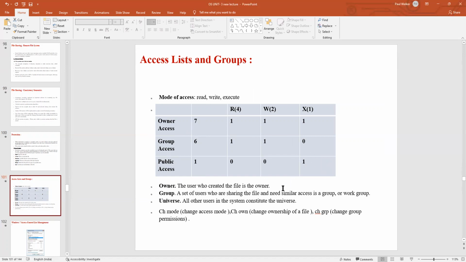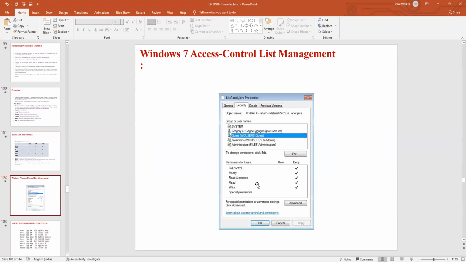Here, the change mode access is used by users. CHMOD changes the mode, and the change of ownership of a file is done by using the command CHOWN. After that, change of group permission is given by the CHGRP command. Okay, like this we can control.